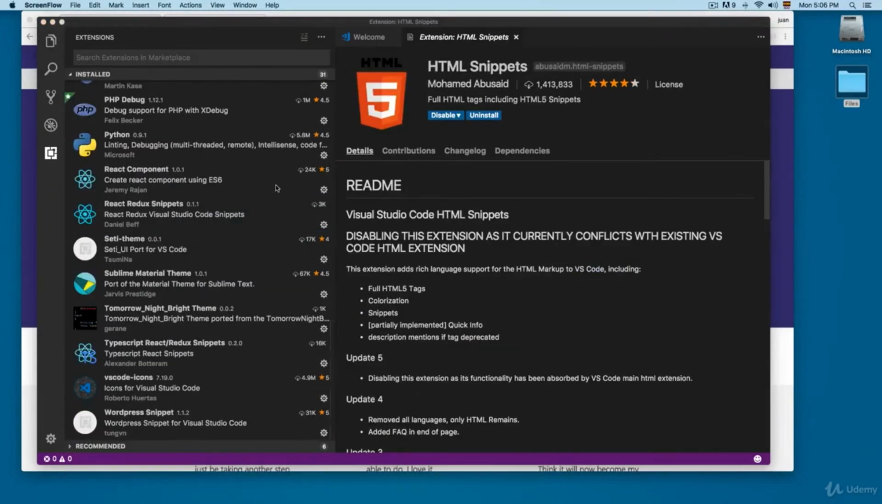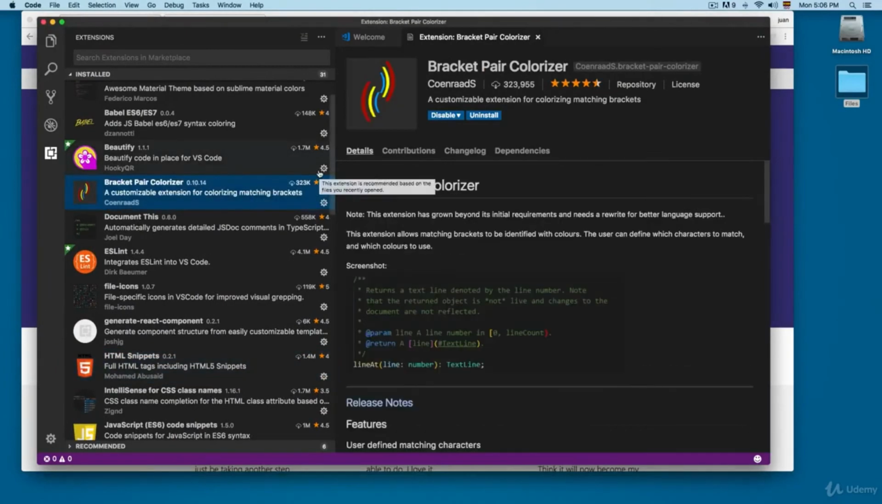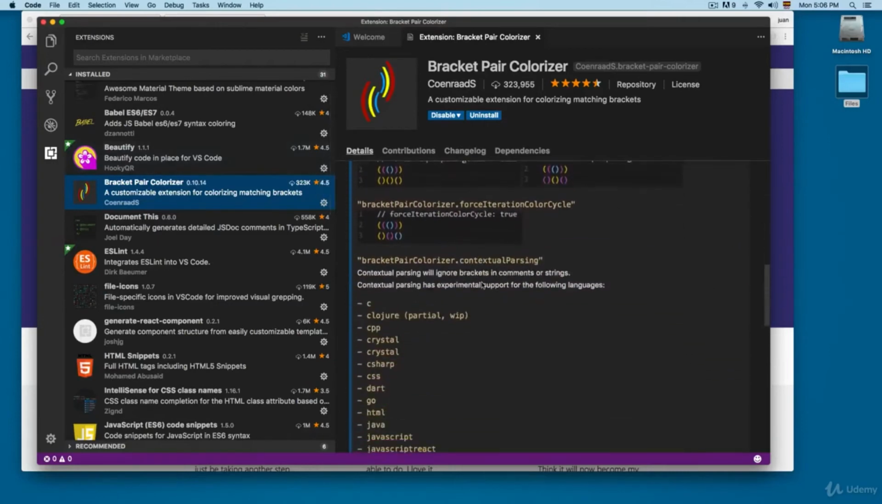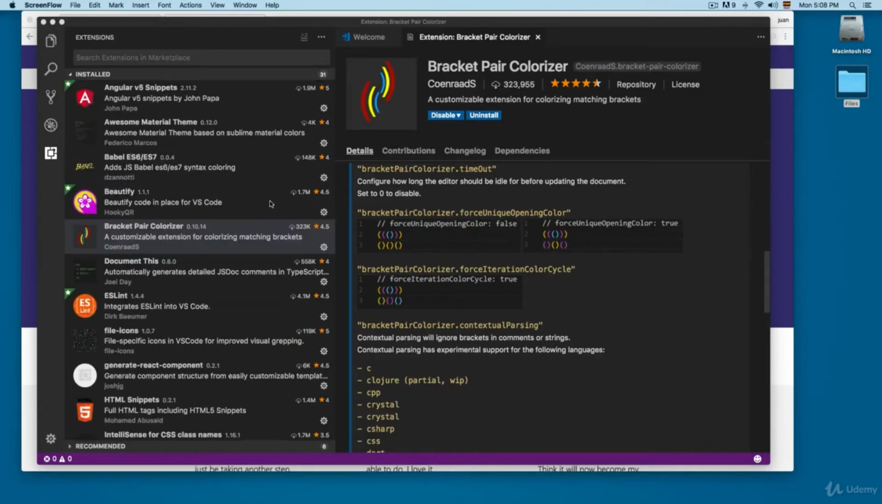Here I have HTML5 snippets, and also if you want, you can install Bracket Pair Colorizer. This is going to highlight, for example, the curly braces or the square brackets, adding different colors. So for example, if you open an if statement, the parentheses are going to be in the same color. Then if you open the curly braces, it's going to highlight them in different colors. This is going to be really helpful, especially since we're going to write a lot of code through the course. So in my opinion, these are the extensions that I recommend.